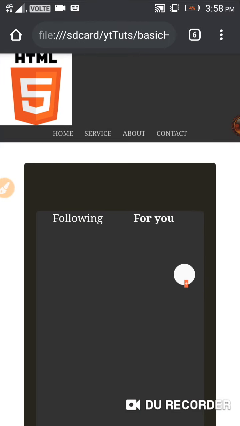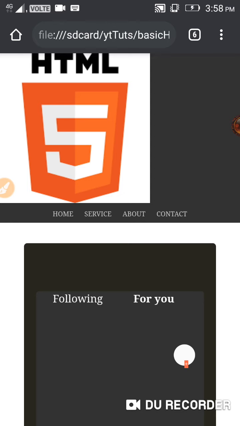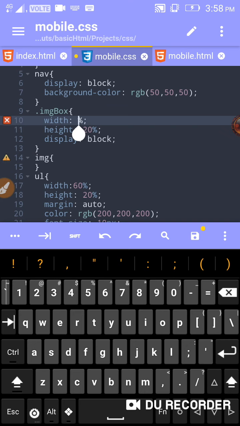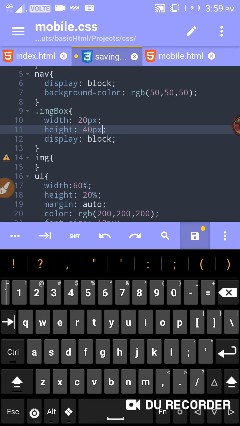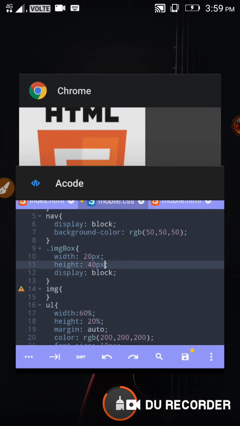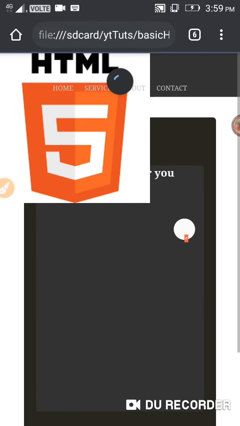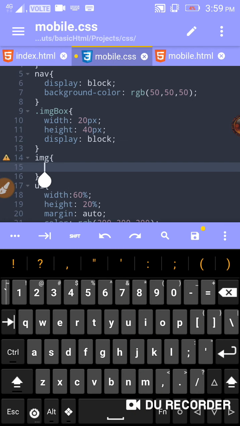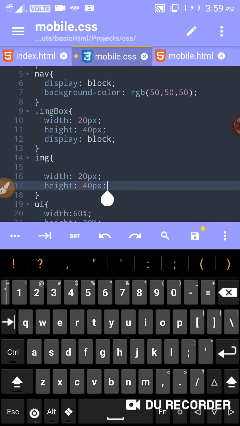If I save this thing, we get a much bigger image. Now we have to make it just 20 pixel wide and it should be 40 pixel high. If I save this thing, oh, the img is bigger. Now we have to add img here, same thing like this, alt c then alt v, nothing more.